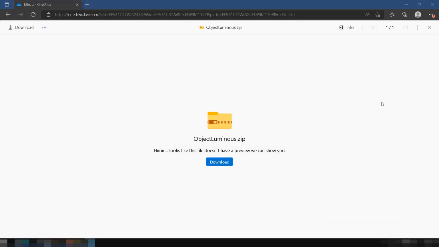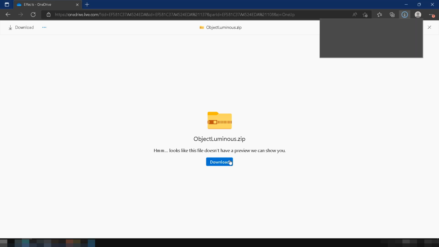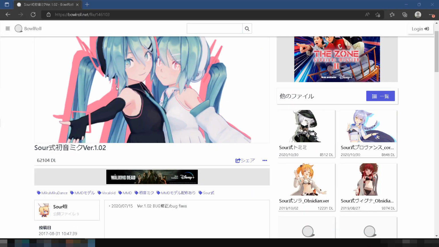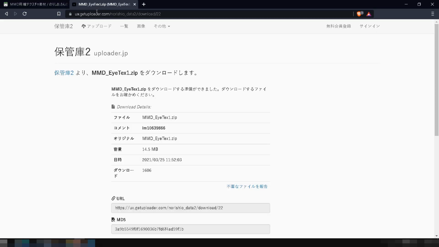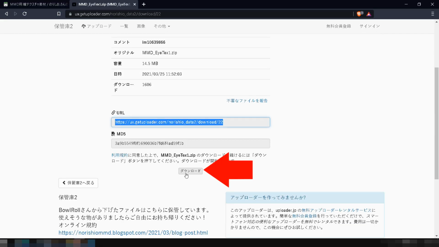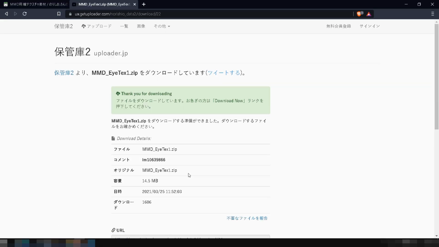After that, download the MMD effect called Object Luminous, which we will use to make the model's eyes glow. You'll also need to download the Miku model and the eye textures that we will be using in this tutorial. Download links are in the description below.